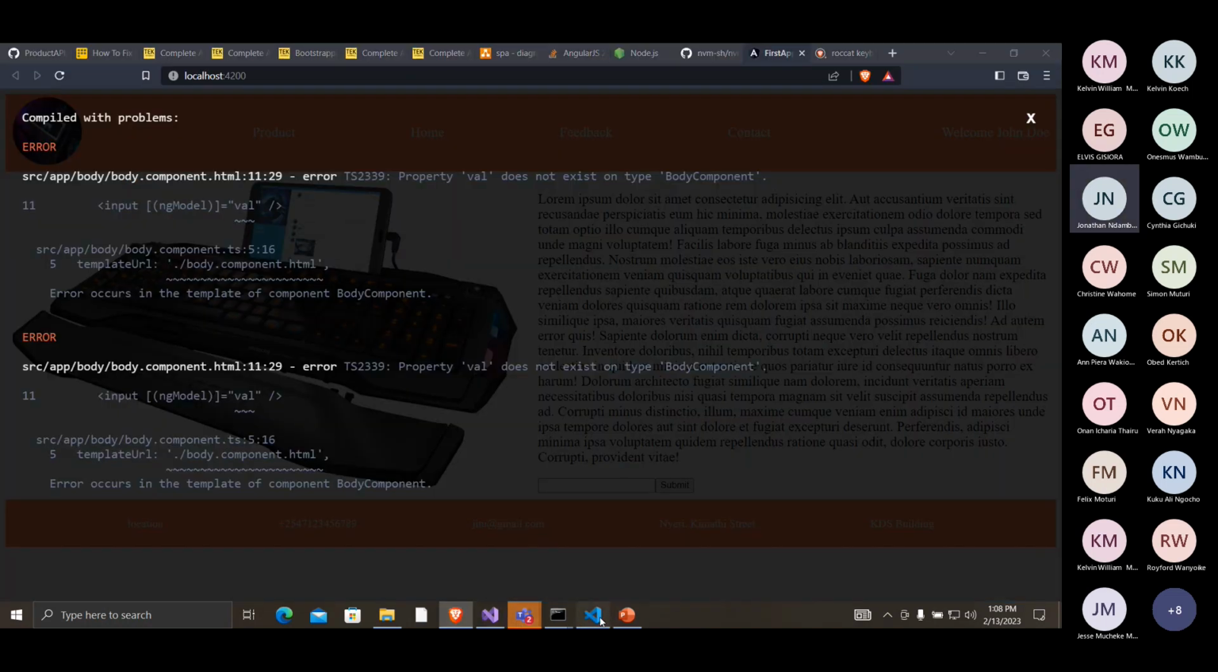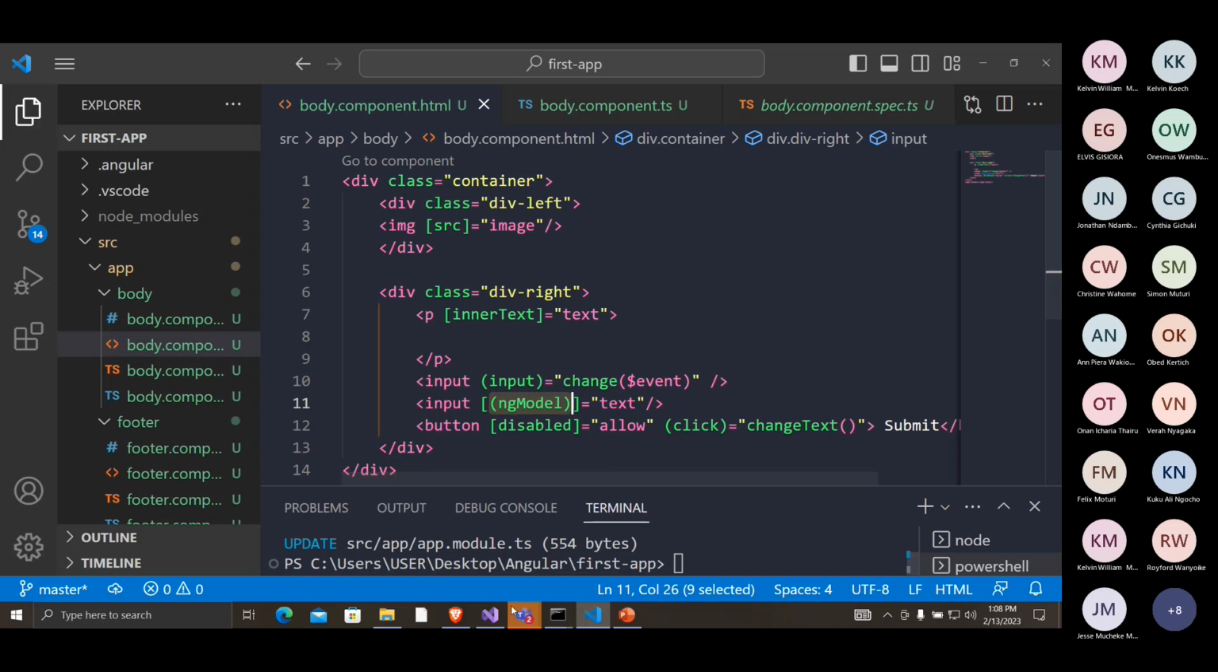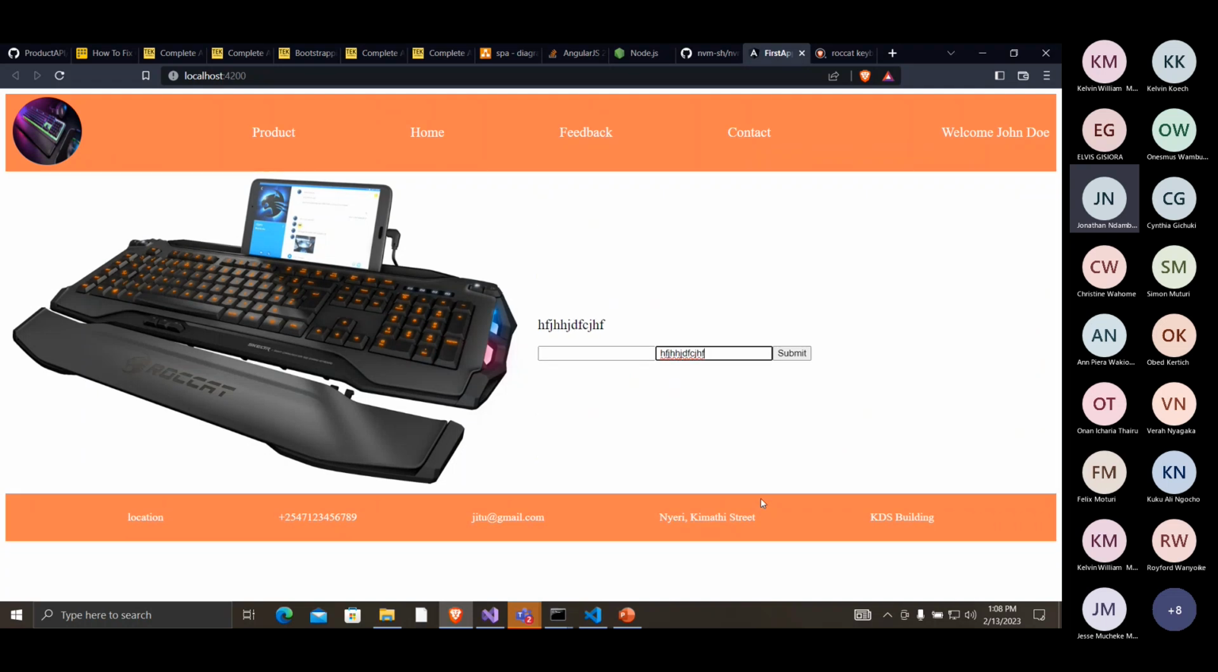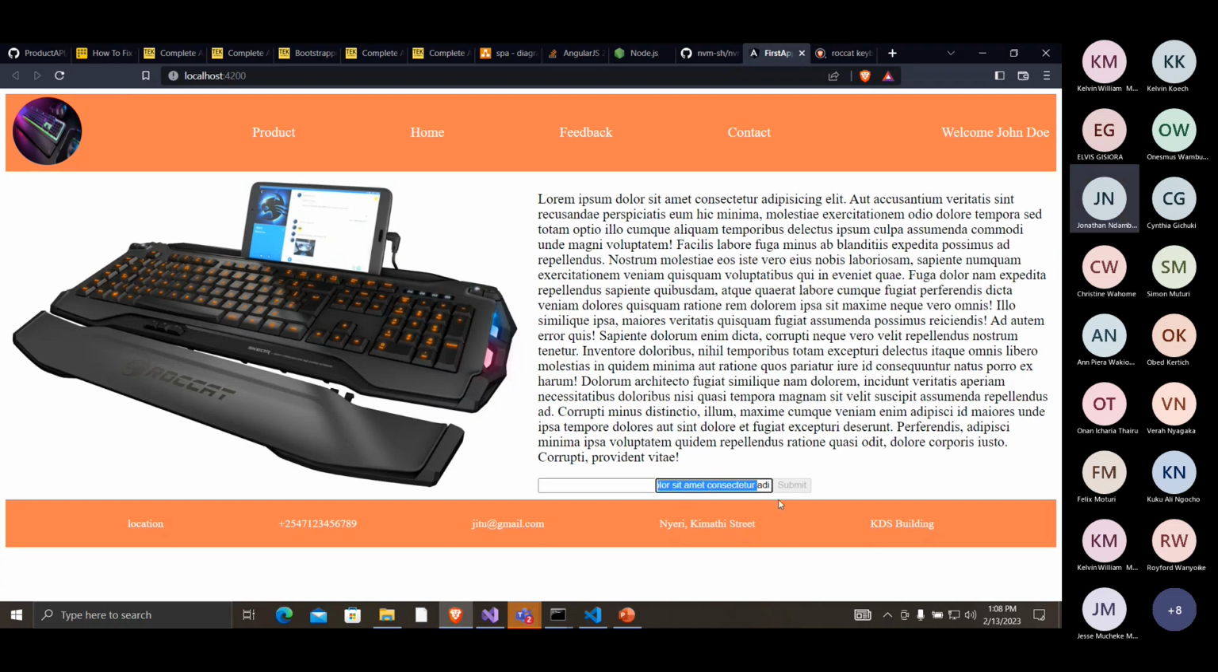Okay, I just need to save these. So right now, if you check at my input, it already has the text. So whatever text was on the TS side, we have it. And whatever text we change, we still have it. So we can either change this text from here. So you can see it's binding now from component to HTML.